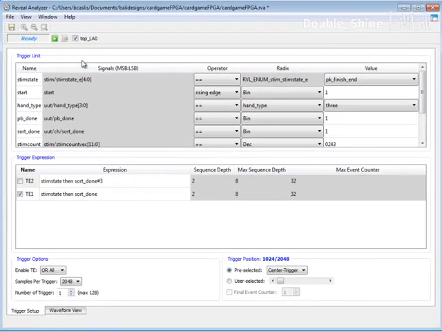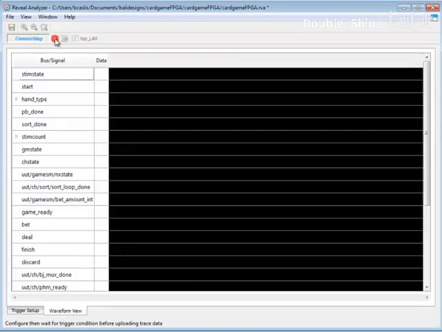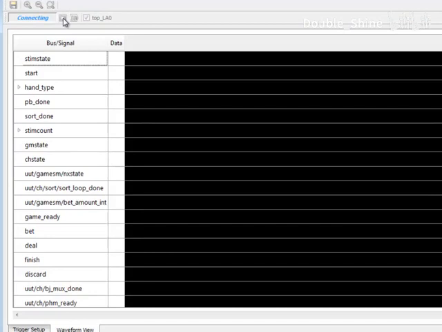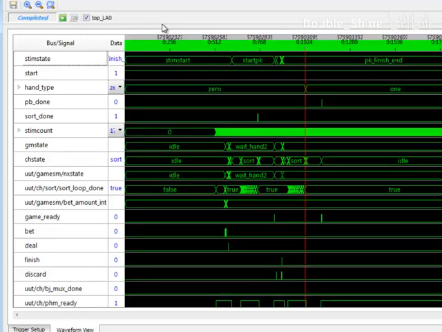Once everything's all set up, I can then go over here and click the Run button, and it connects to the device and programs up the existing debug hardware. And you can see that once it connected, it programmed the device almost instantly for the debugging hardware. Now it's waiting on a trigger condition, so I'm going to go to the hardware board, which you can't see off screen here, and reset it, and that'll cause the trigger to happen.